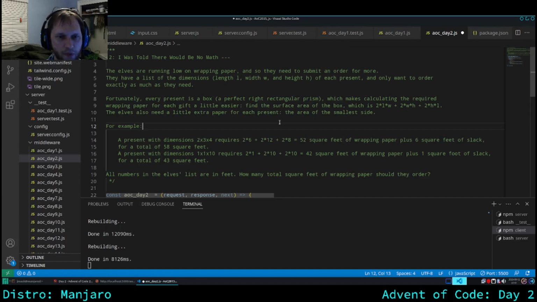Now a present with dimensions 1 by 1 by 10 requires 2 by 1 plus 2 by 10 plus 2 by 10, of course. 42 square feet plus 1 square foot of slack for a total of 43 square feet. And we could do other tests and see what we would need out of that.